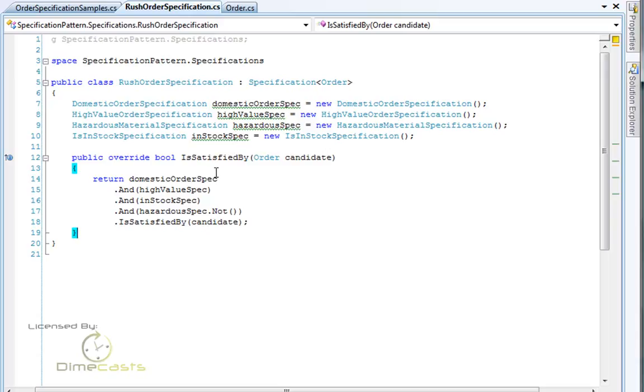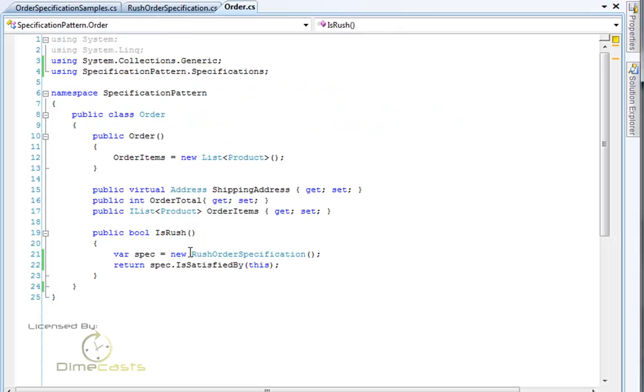Here you can see we've got a domestic order spec, ANDed with a high value spec, ANDed with the in-stock spec, ANDed again with a hazardous spec that is knotted or inversed. And then we say is satisfied by the candidate, which is the order. So if we looked at our usage back here, we said rush order specification is satisfied by this particular order.